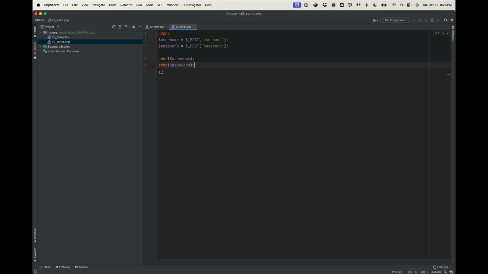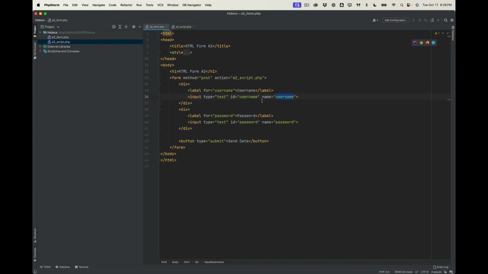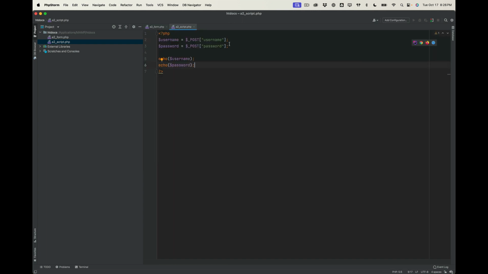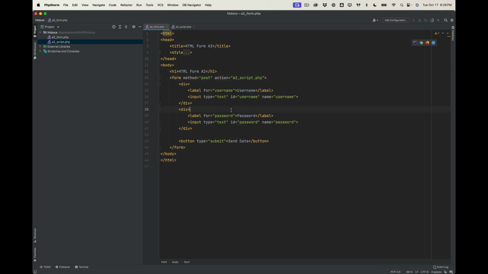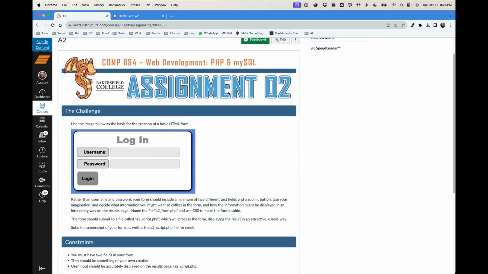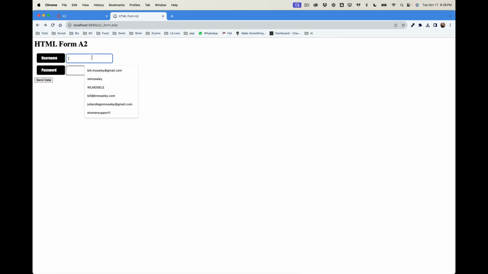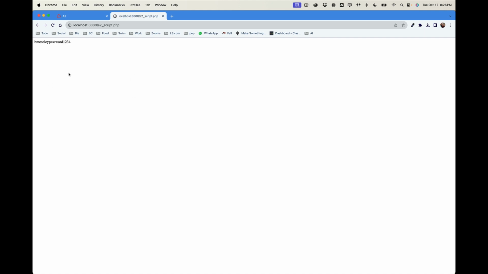We're just going to focus on the process of creating a form where the user can enter something and sending that to a script, and then capturing that information and printing it out. So let's go ahead and give this a shot. I'm going to go to the form. I'm going to type in my really difficult to crack password here, and then I'm going to hit send.